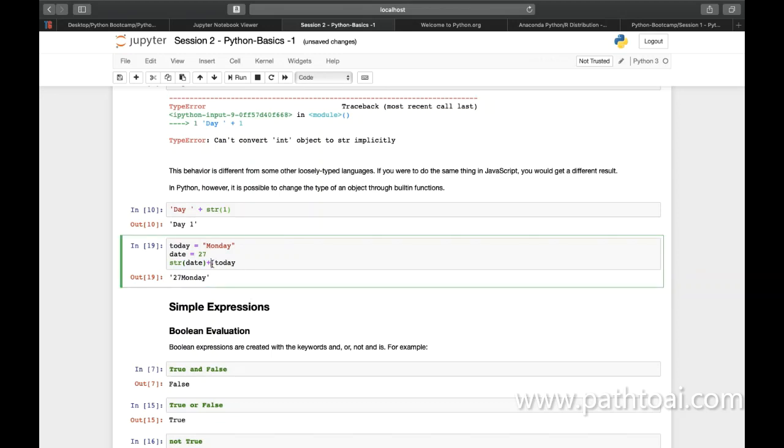If I want to add a space between them, or for example a parenthesis or a dash, you can do that. That's how you can add two variables of different types by converting them into similar data types.